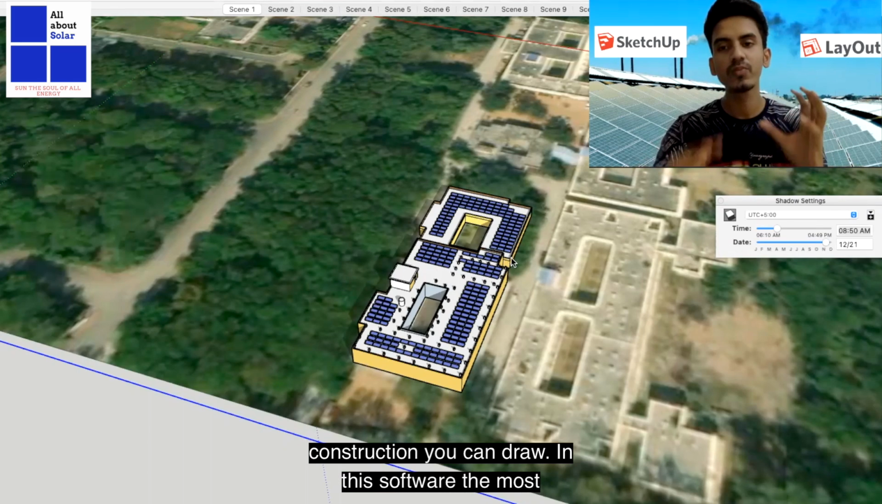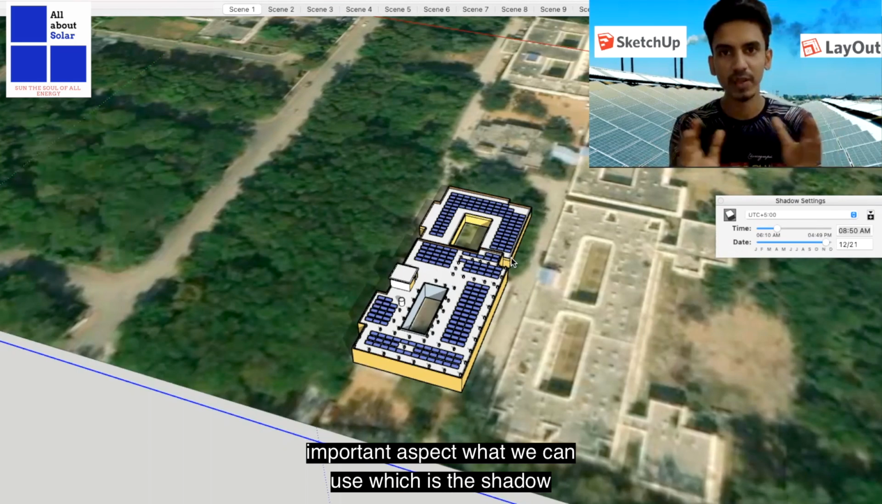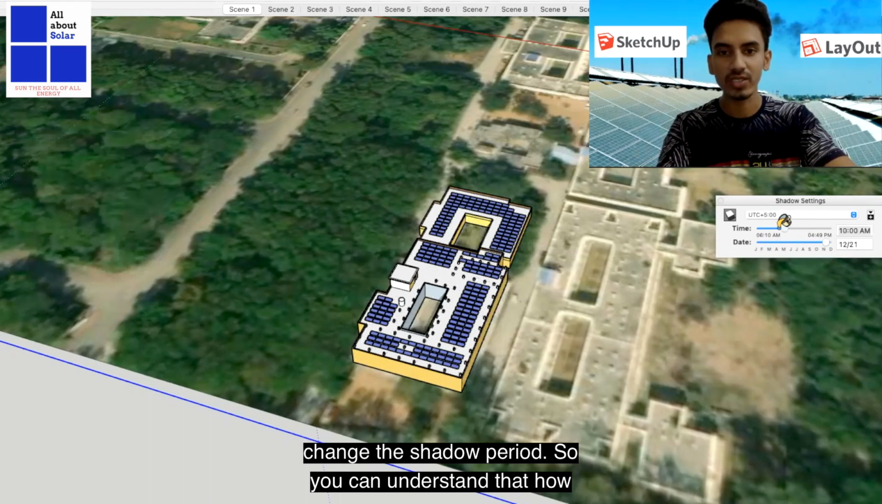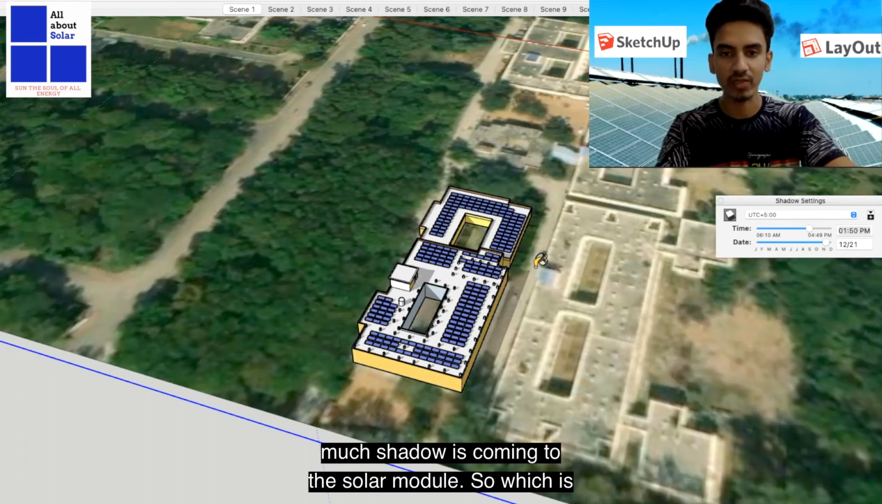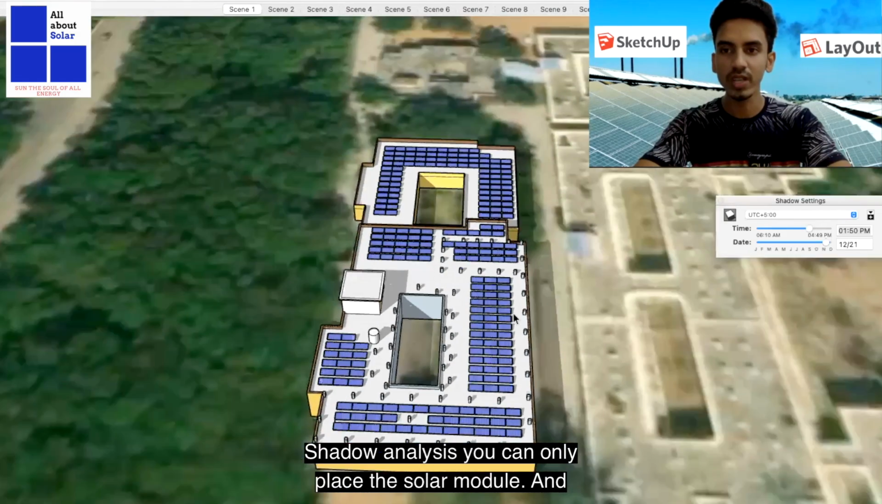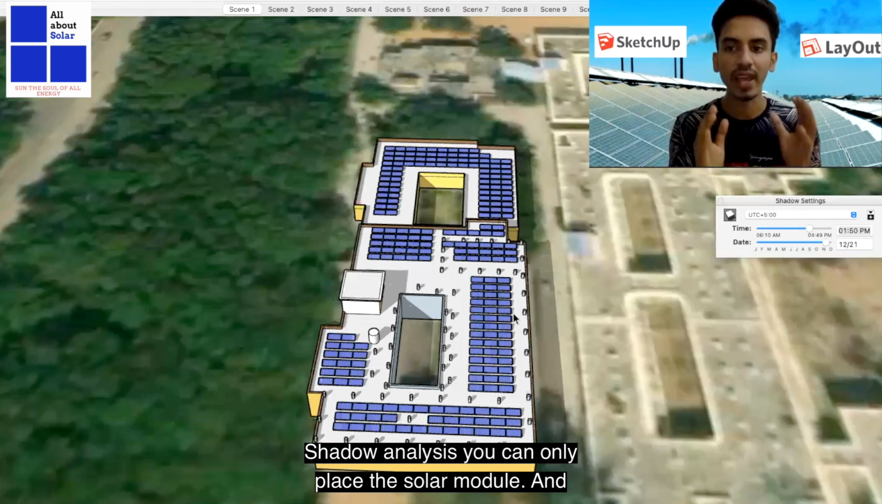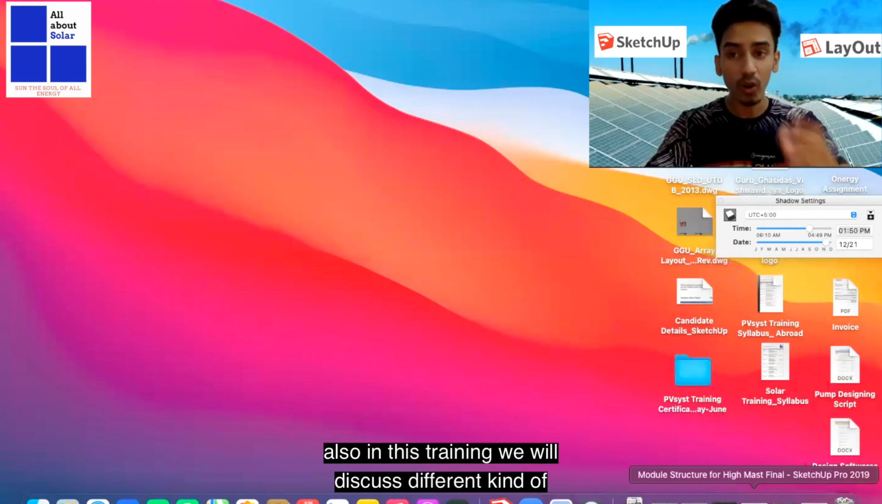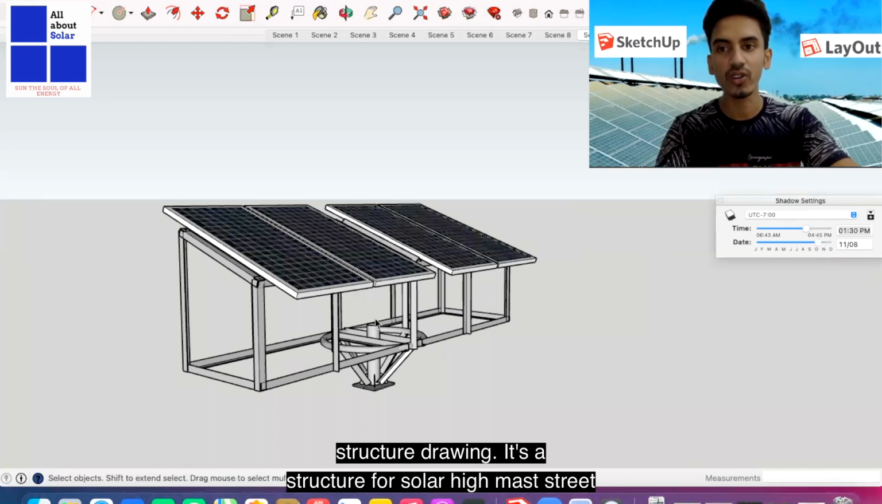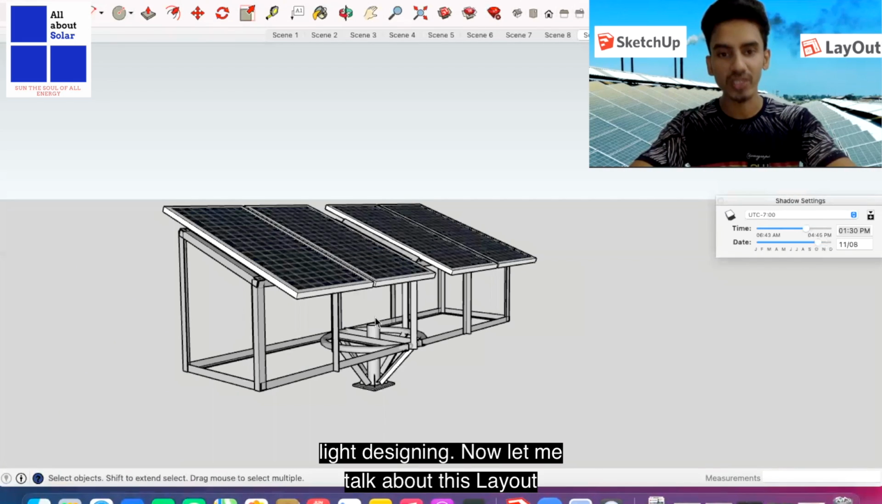In this software, the most important aspect we can use is the shadow analysis. According to different timings, you can change the shadow period so you can understand how much shadow is coming to the solar module, which is very important for solar plant installation. According to the shadow analysis, you can place the solar modules. Also in this training we will discuss different kinds of structure drawing, such as structures for solar high mast street light designing.